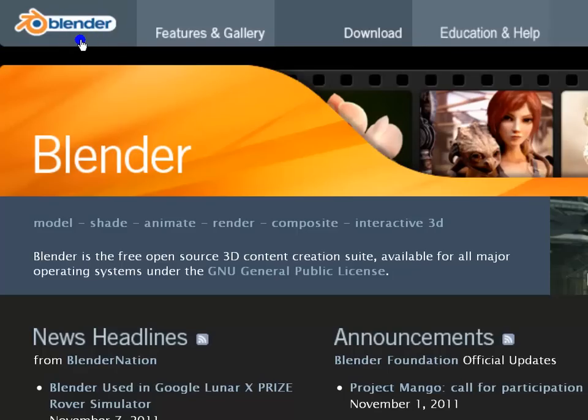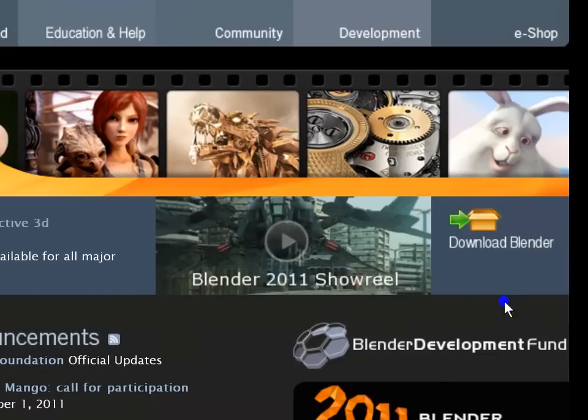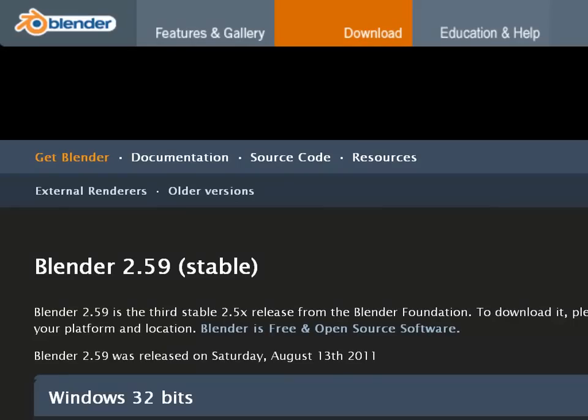The installer or source code is available for download from the Blender website. Here is a Download Blender link right below the header of the page. We shall click on this link to take us to the download page. As you can see, this is the latest stable version of Blender.